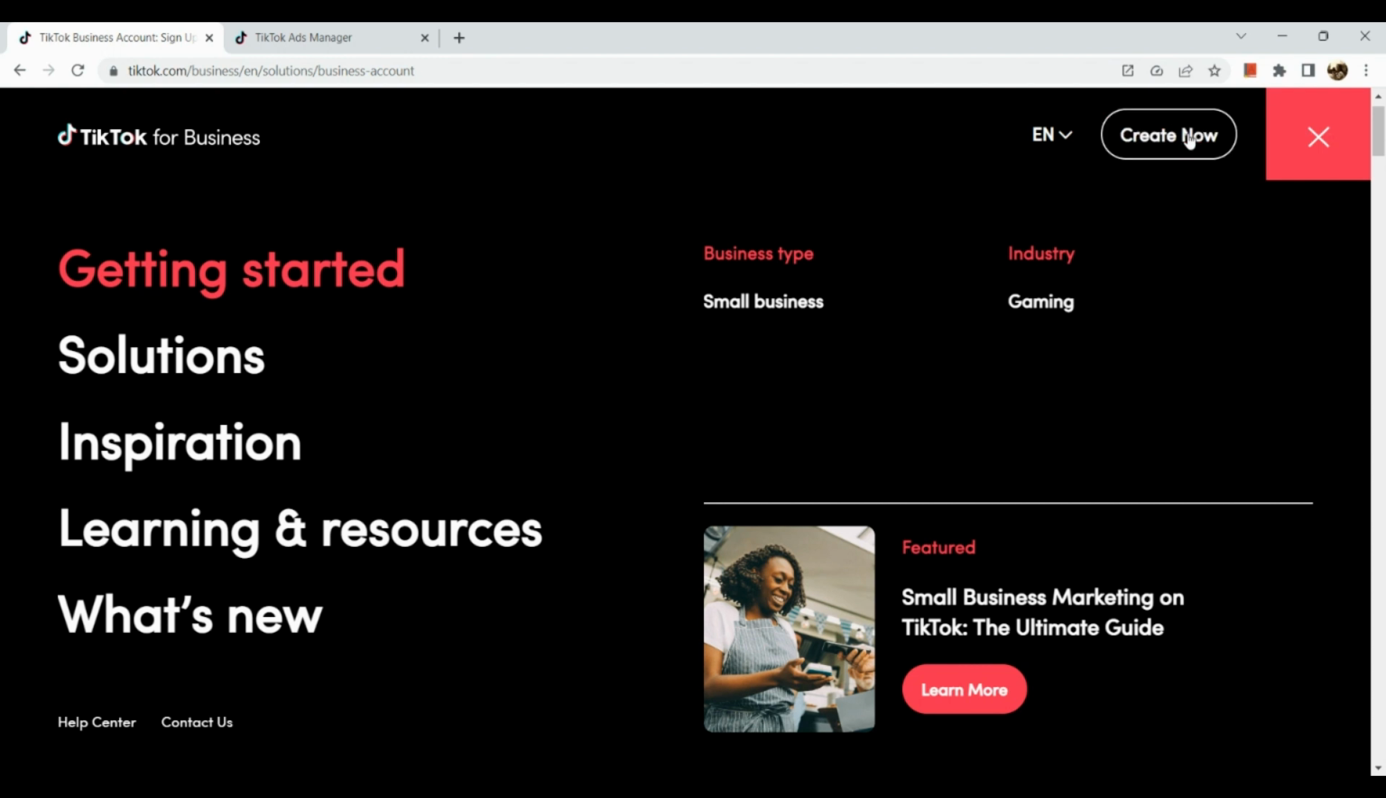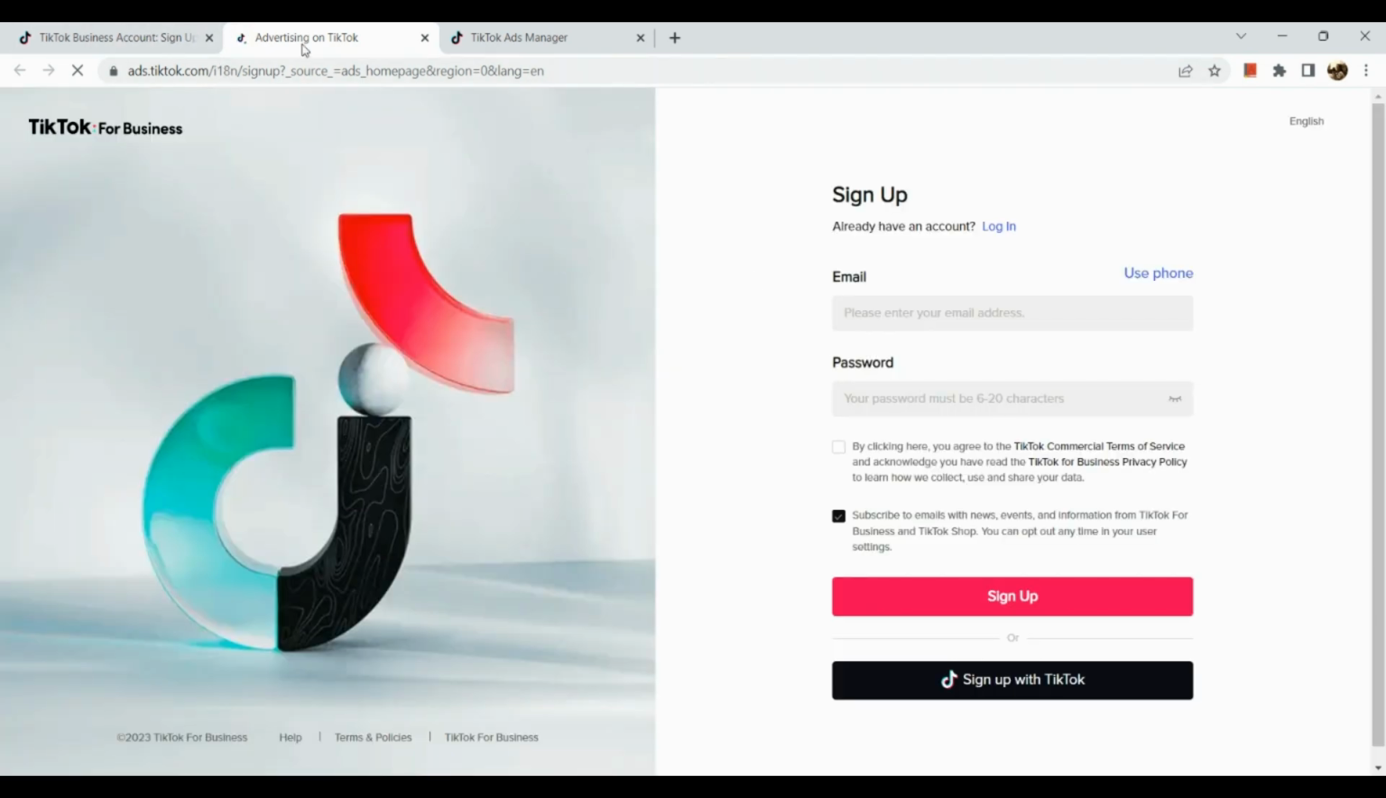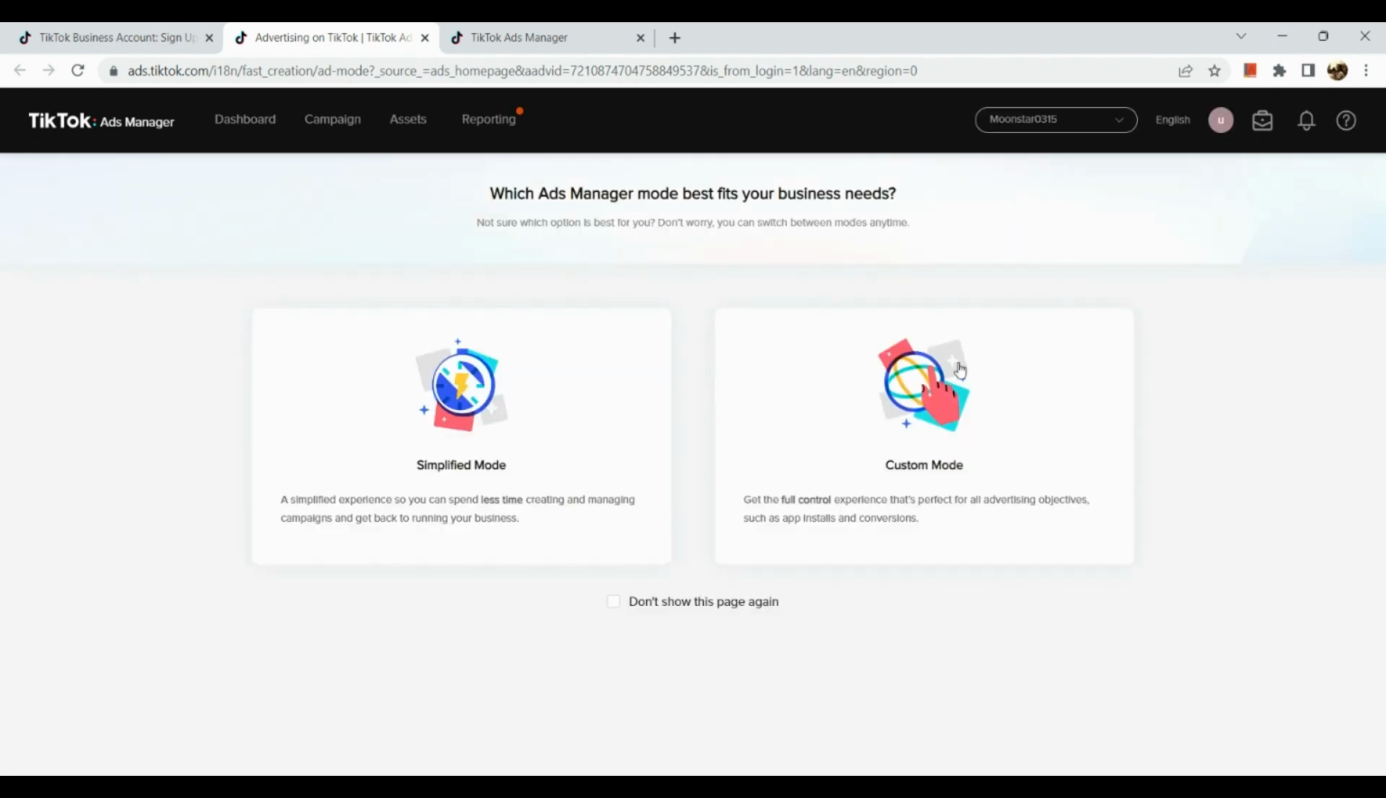So, in order for you to create a TikTok ads account, all you need to do is to click on create now. Okay. Now, once you click on create now, you would be routed to this page, which is our sign up option. All right. So I have already actually signed up for this one.